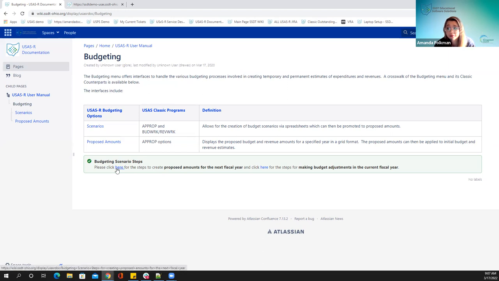Or if I'm still in 2022 and I want to go ahead and make adjustments to the current year, I have a walkthrough for that. There are some differences, so you want to follow the one that's relevant to the situation they're planning for.